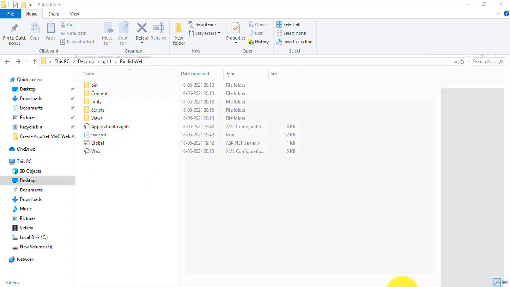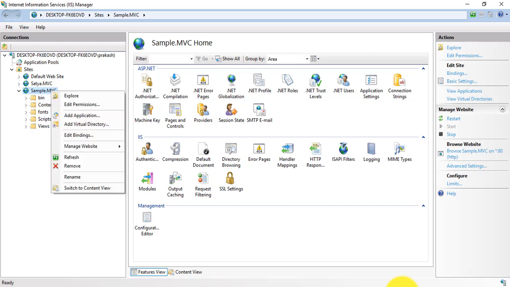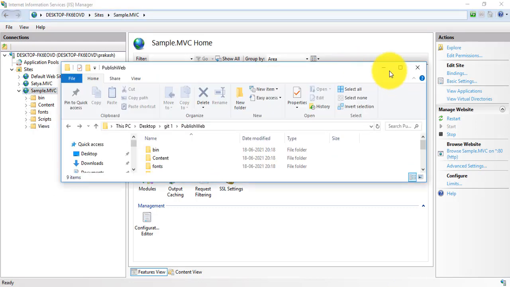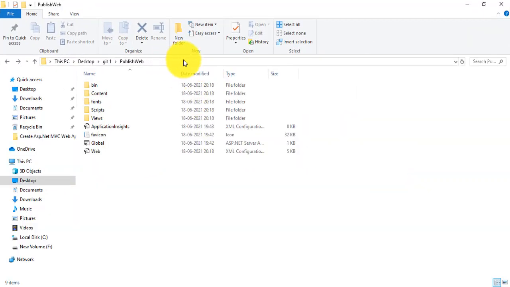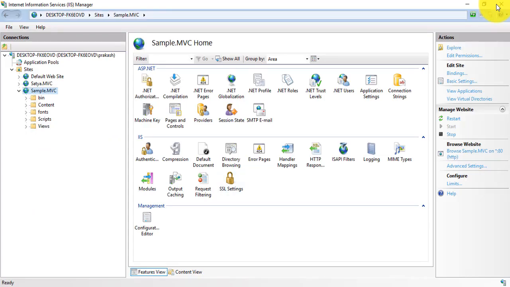And if you go to IIS and refresh this, you'll see some files under sample.mvc. So where are these files coming from? If you right-click here and go to Explore, it maps to this physical path, whatever was given during creation of our new site under IIS. In this way we are creating a new site using IIS and creating our URL, instead of running our web application using Visual Studio. So it should be faster as compared with that.